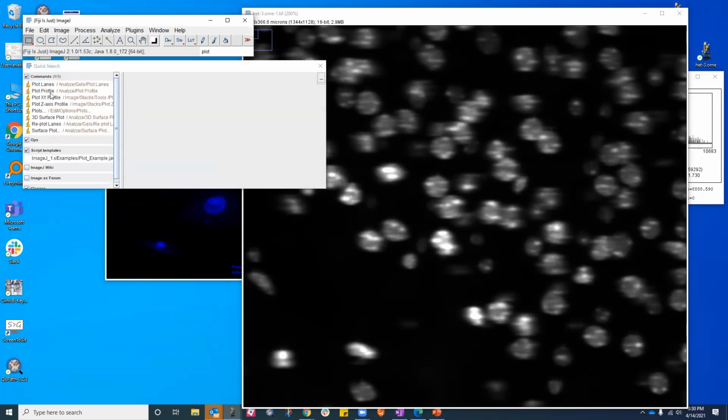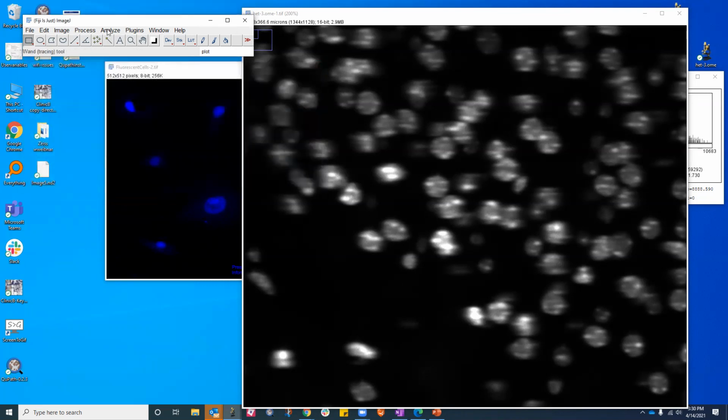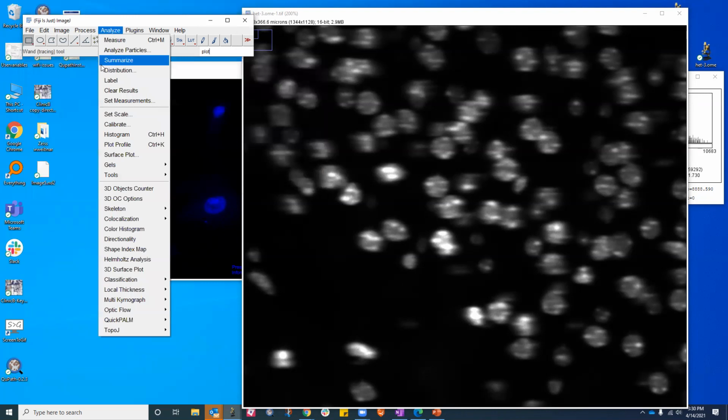All right, so analyze plot profile. I hope it's Command K. Okay, so the shortcut is Control K, and that's under Analyze, Histogram, and Plot Profile. They are both side by side.